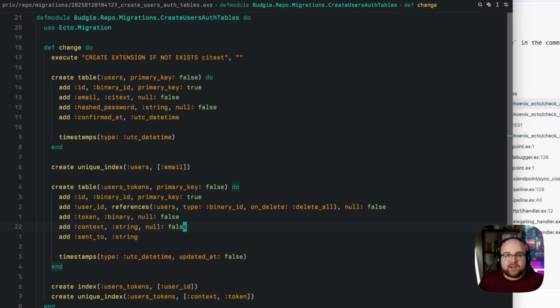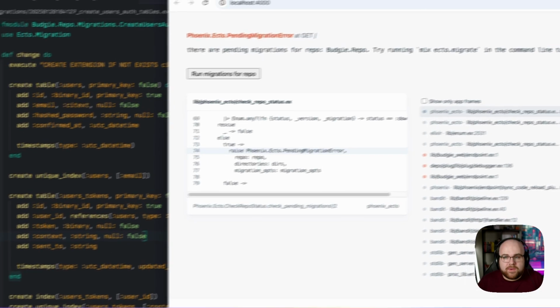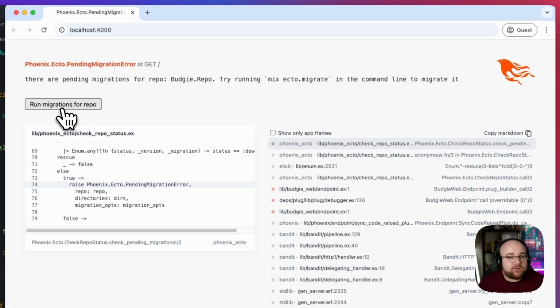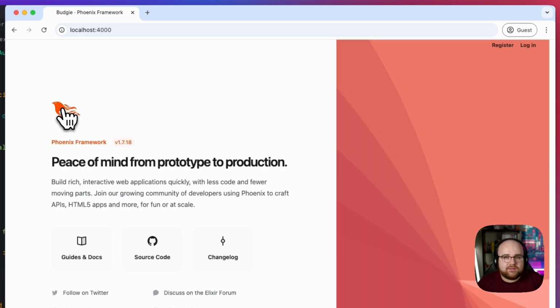Anyway, this defines tables and indexes along with installing a Postgres extension that lets text be case insensitive, like the email address. Back in the browser, if I hit this Run Migrations for Repo button, it'll make sure that all of the database stuff is up to date. All right, there's no more complaint, and now there's this subtle little register and login button. We'll get to that in a second.